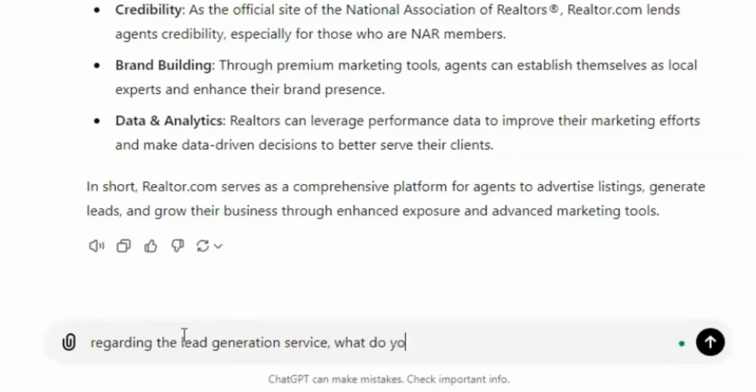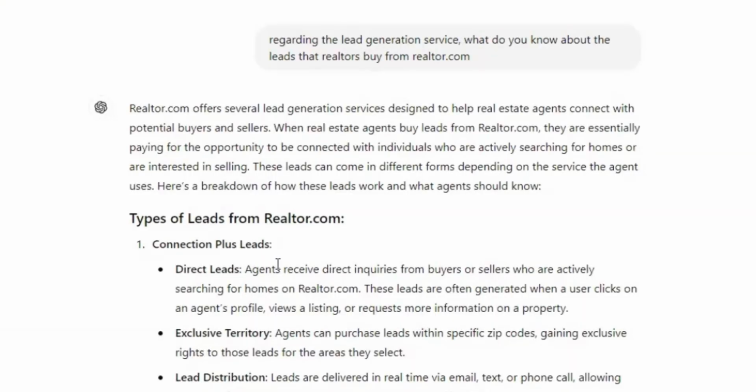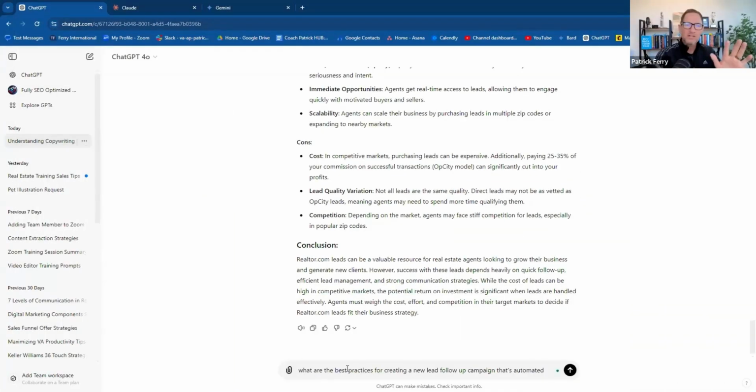So what do you know about the leads that realtors buy from Realtor.com? So now we can actually reference with the AI Realtor.com and it would know it. And we can also reference Connection Plus leads. So we've kind of been building our prompts. Let's ask the AI in the same thread if it understands what a fully automated campaign is. Let's just see what it says regarding best practices, and let's see if it understands what we're talking about.